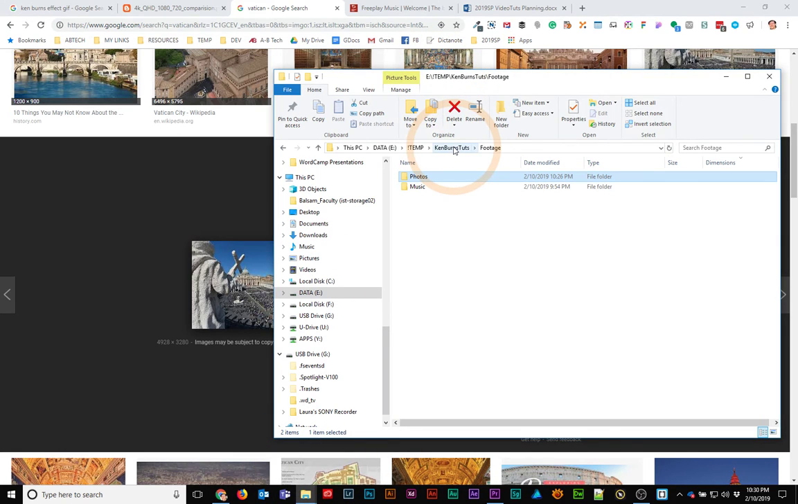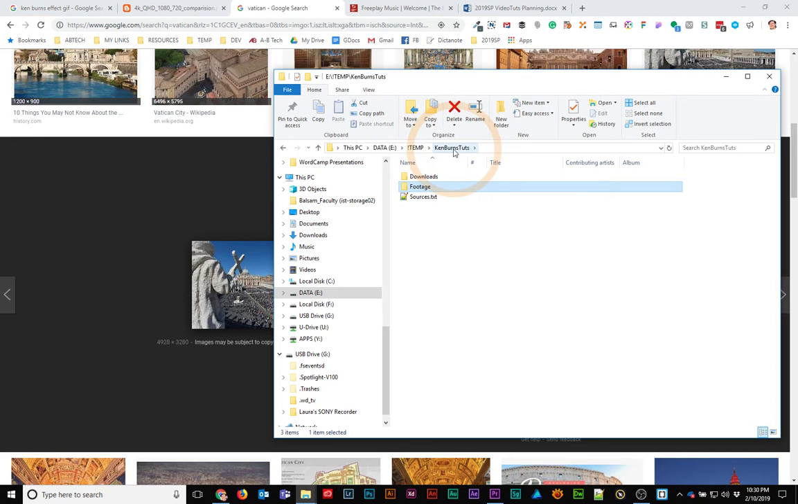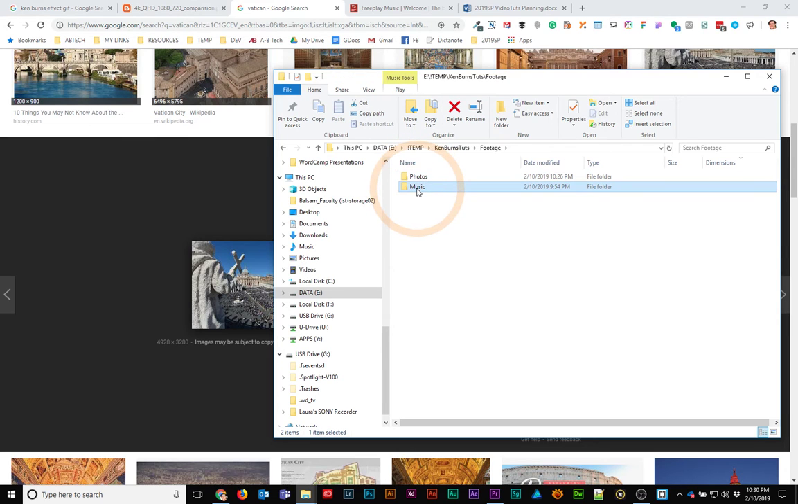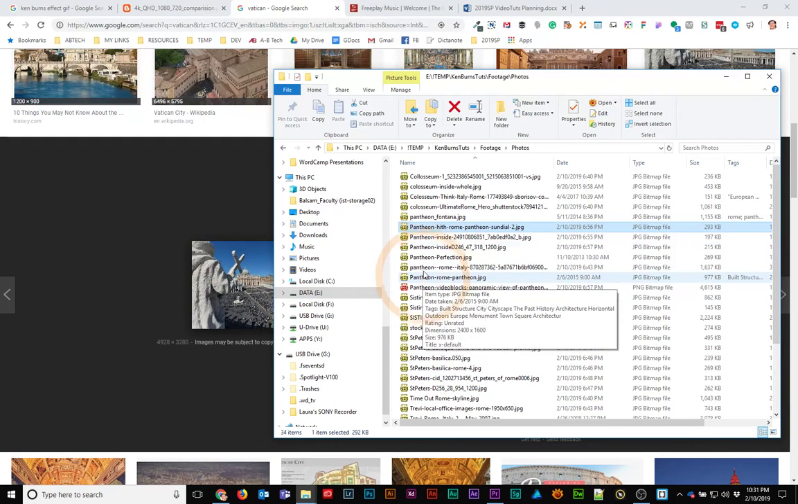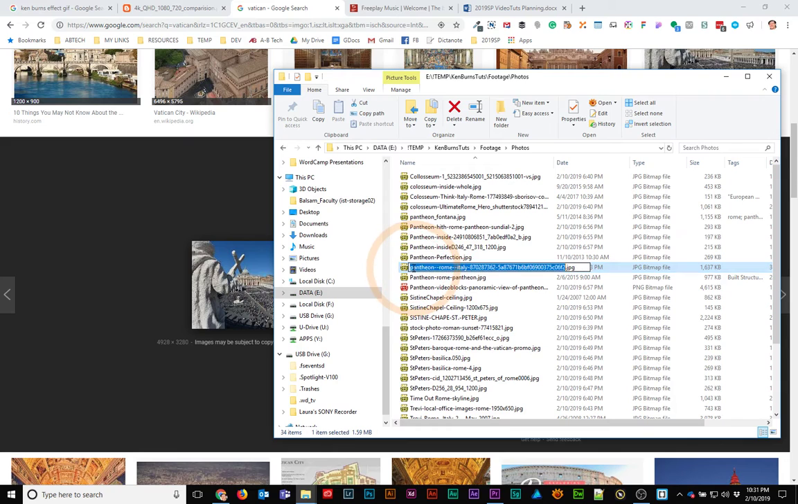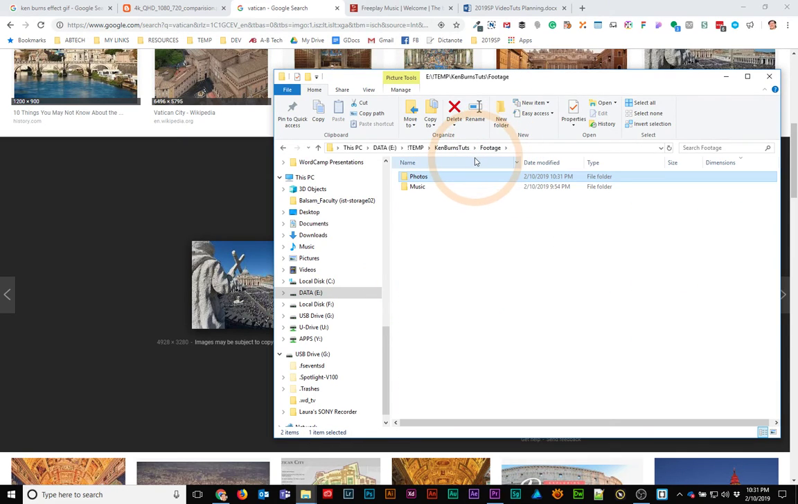So what you want to do is create a folder for this project. I'm going to call it KenBurnsTuts. I'm going to make a folder for footage, and I'm going to put my music and my photos into that folder. And I've already downloaded a bunch of images already. And you'll see that I tried whenever possible to kind of just give them, even though I kept their long, crazy names from the downloads, I tried to put just a little bit of something at the beginning of the name so that we have at least some sort of consistent naming convention so I can tell what images relate to what. Just anything that you can do to kind of organize your images a little bit would be good. You just don't have to completely rename everything.